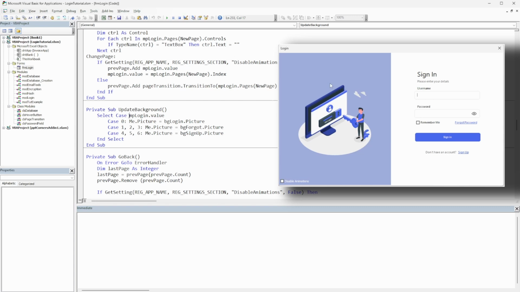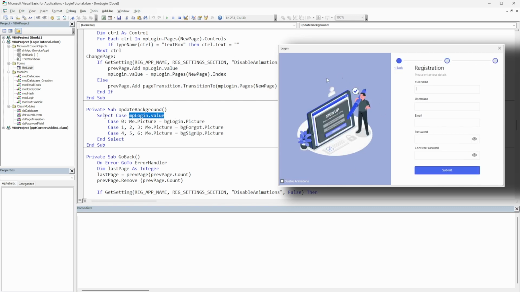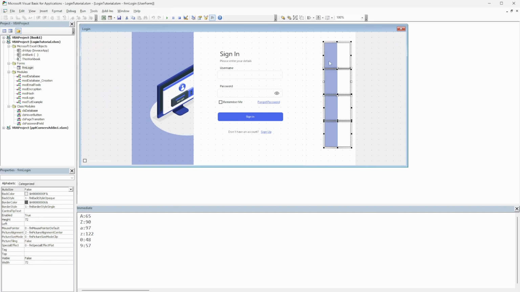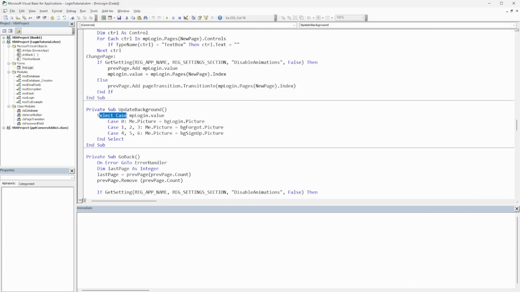We also have an update background routine. This swaps out the background based on the current page. In the form, I've added some simple controls off screen to hold different background images. It's pretty simple. Basically, a select case block checks the page and changes the user form's background picture. And this runs on our multi-page control's change event.